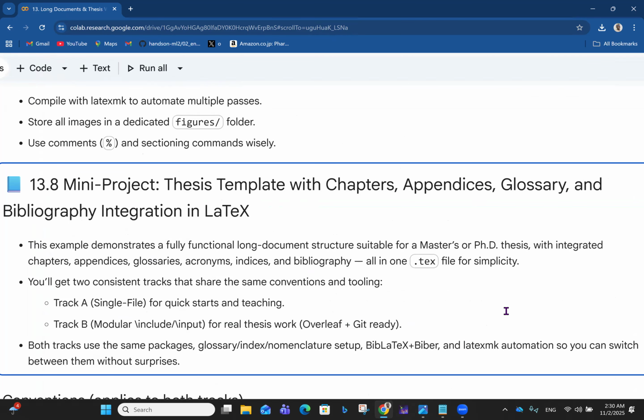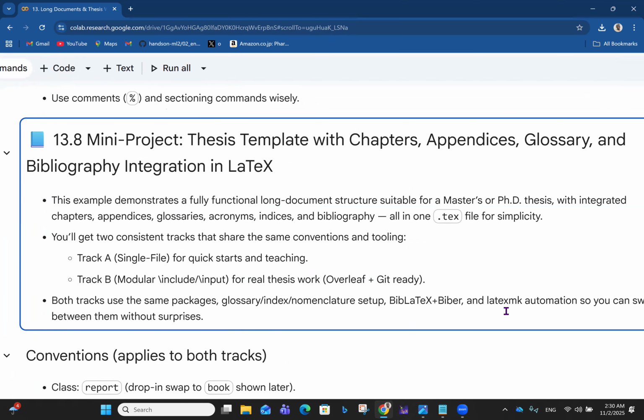So let's talk about our mini project, which is a thesis template with chapters, appendices, glossary, and bibliography integration in LaTeX. So this example demonstrates a fully functional long document structure suitable for a master's or PhD thesis with integrated chapters, appendices, glossaries, acronyms, indices, and bibliography all in one .tex file for simplicity. Okay, I mean that's one part of it.